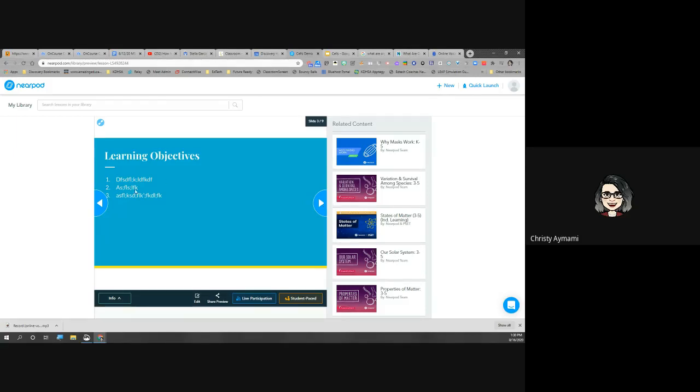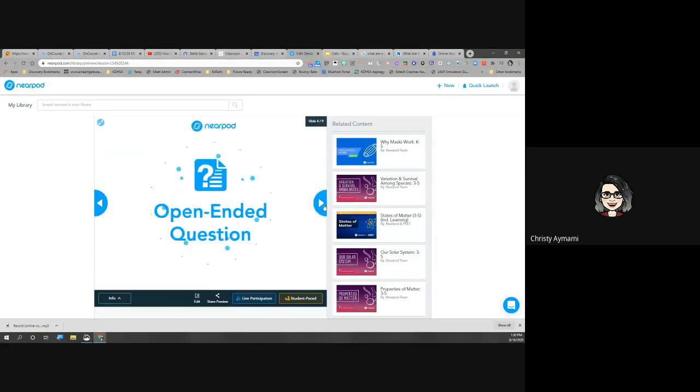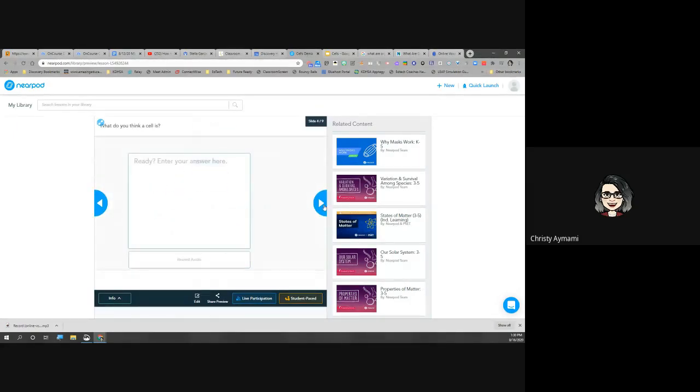All right, so this is my learning objectives, and I didn't read anything because I didn't really type anything, but you could read the learning objectives. So the kids will see the open-ended question, and then notice it's asking for permission, and it allows me, if I'm the kid, to record audio. So I can click on the button, record audio, and the teacher could hear the audio.